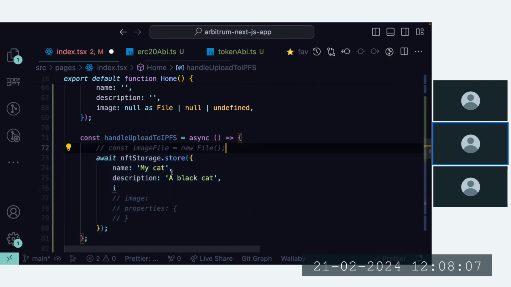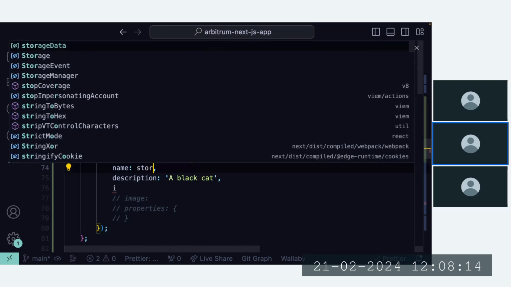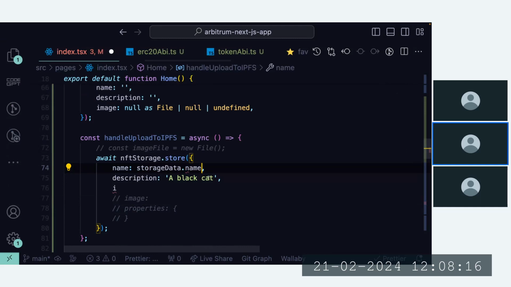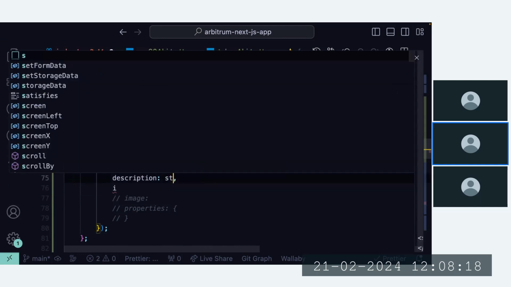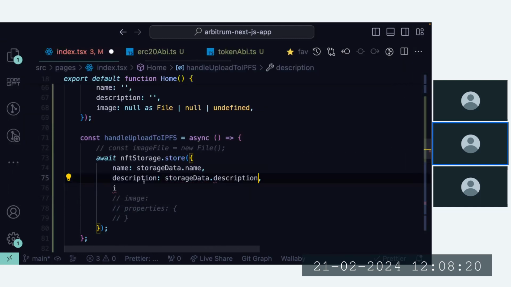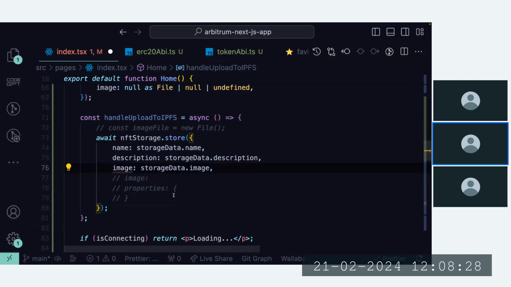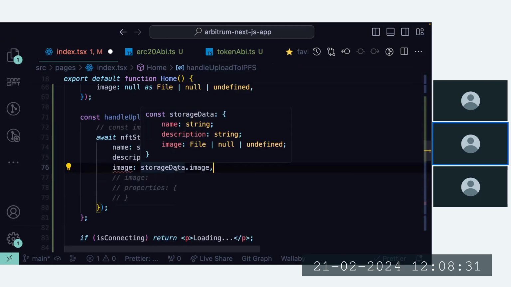states, whatever we're passing, dynamic. So in here, instead of passing in my cat, what do I pass in? Storage data dot name. Here, storage data dot description. And then for image, I'll pass in storage data dot image. But it's going to throw an error. Why? Because it's a certain file, but passing in null or undefined.